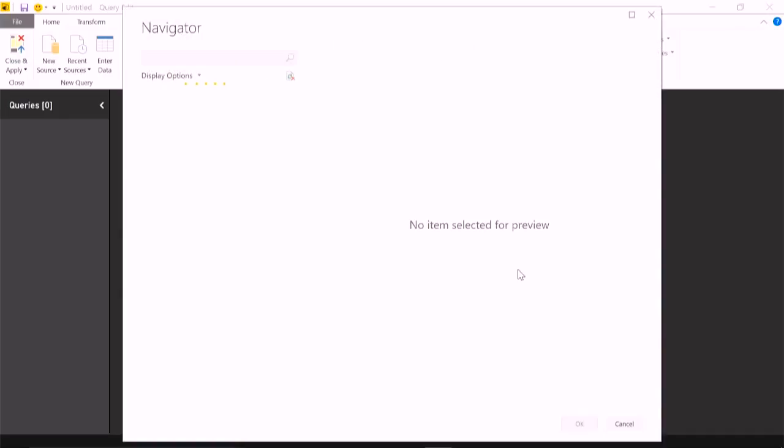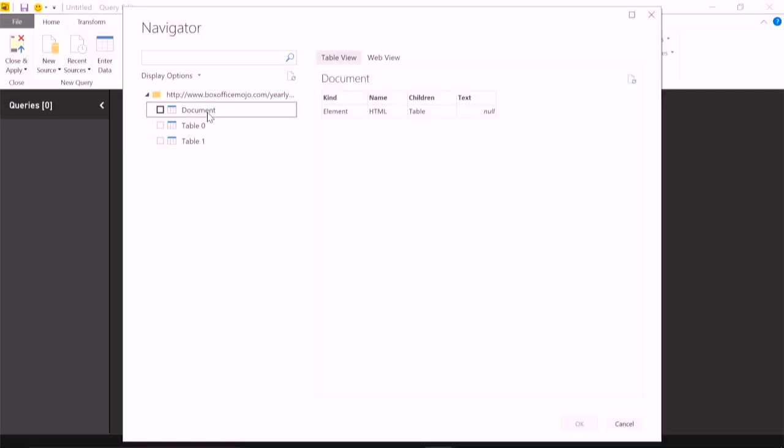And it's going to go out and pull in the page. It's going to try to parse it. It basically tries to look for everything that looks like a table. The top level says document, which means it's going to give me the entire HTML breakdown of the document, including head and body and all parts of the document.